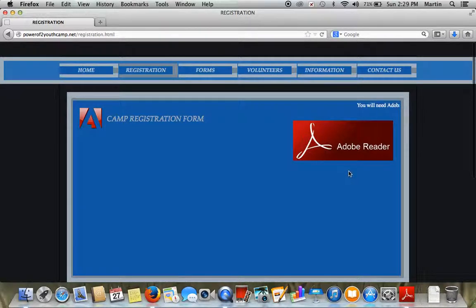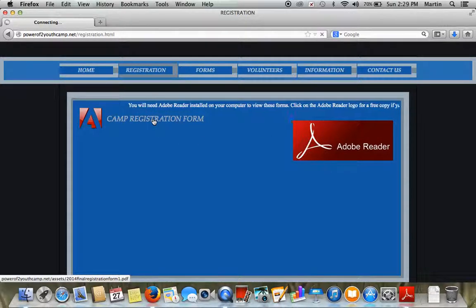You must have a copy of Adobe Reader. Most computers do have that to be able to view PDFs. In case you do not, right here is a hyperlink to Adobe's website. It's a free download, so you can click there and get that installed. After you get that taken care of, just go to camp registration right here.